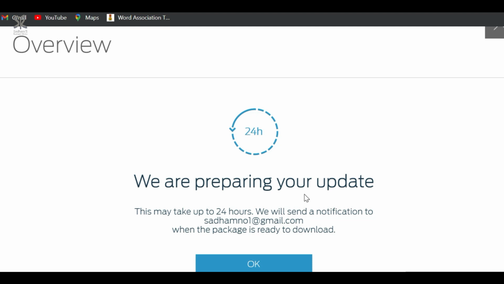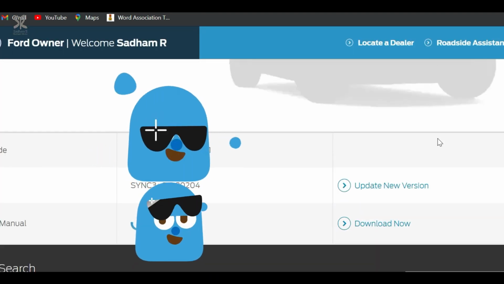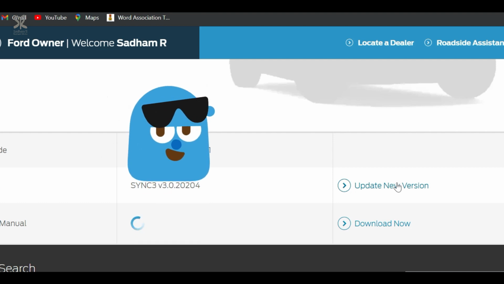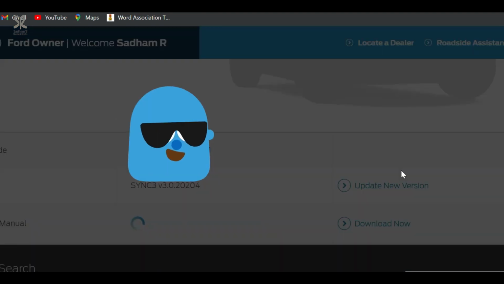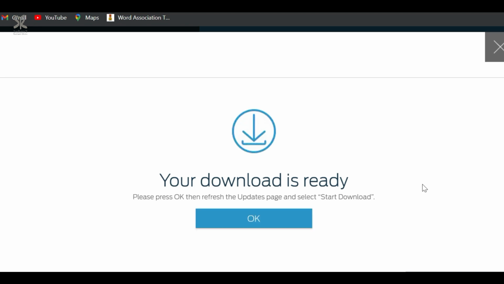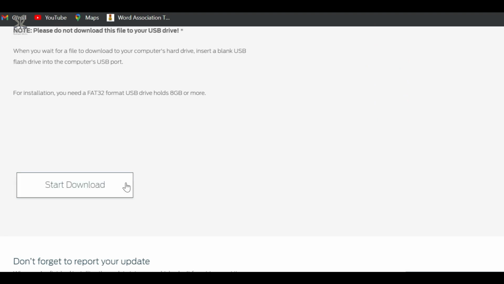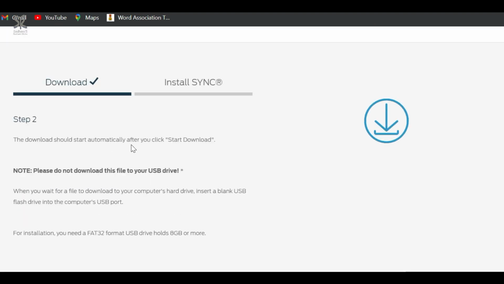So they are showing we are preparing your update. They will say it will take around 24 hours, but you don't need to wait that long. Just go back to the previous menu and come back again to this dialog box where you can see the download is ready. Just come down and you will see the start download button. Actually the file size will be around 2.3 GB.